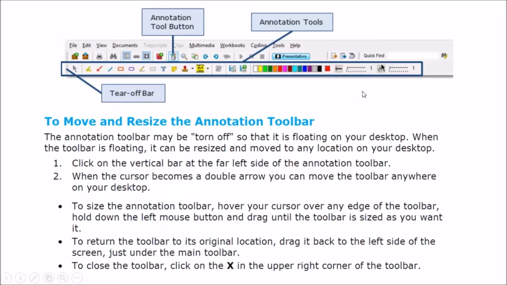You can move and resize the annotation toolbar if you don't like where it is. At the top, you can tear it off. There's a little tear off bar here. You hold your left mouse button down and you can drag it somewhere and move it around so that you can make use of it over to the side or here, there, or the other place. And then when you want to close the toolbar, you click on the X in the upper right hand corner to close it out.